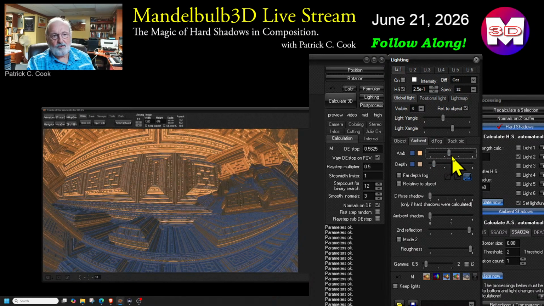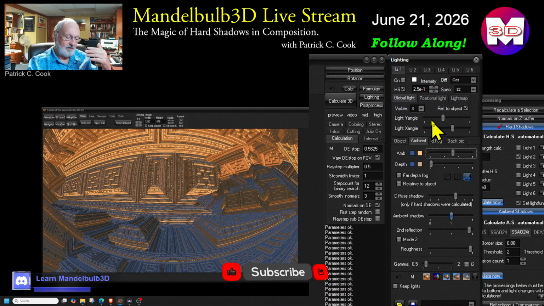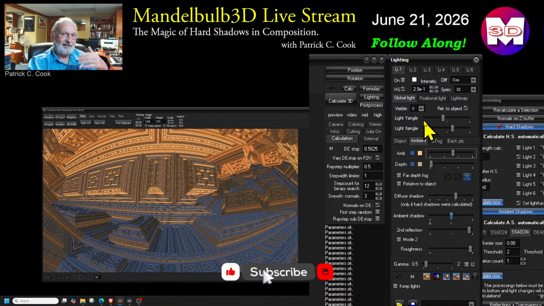So I would compose my scene understanding that there's ambient shadows in the scene, and I leverage those. All right, I leverage them, something like that. So that's my ambient shadows. Now, ambient light is not a light source. The ambient light is not from a light source.